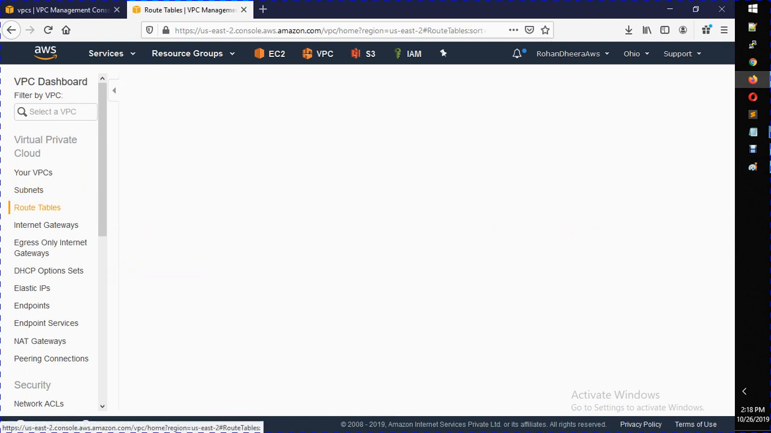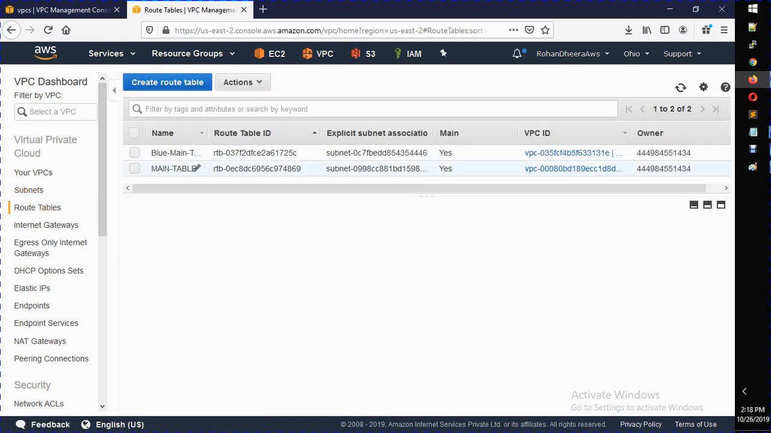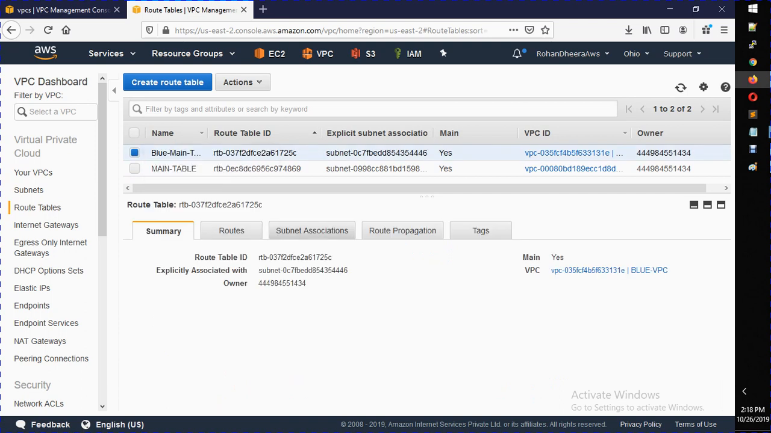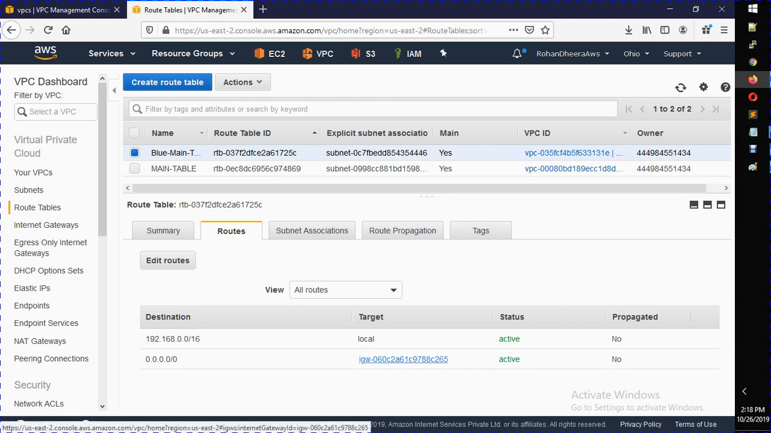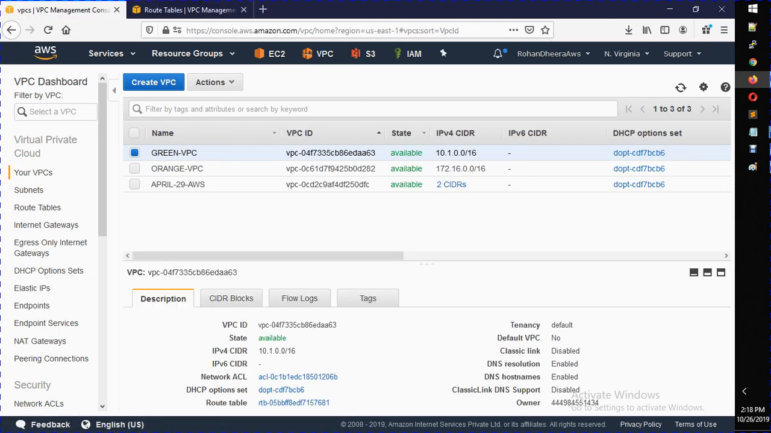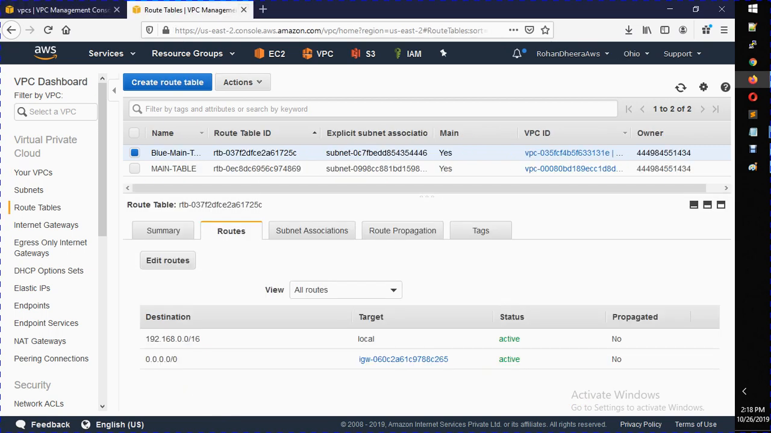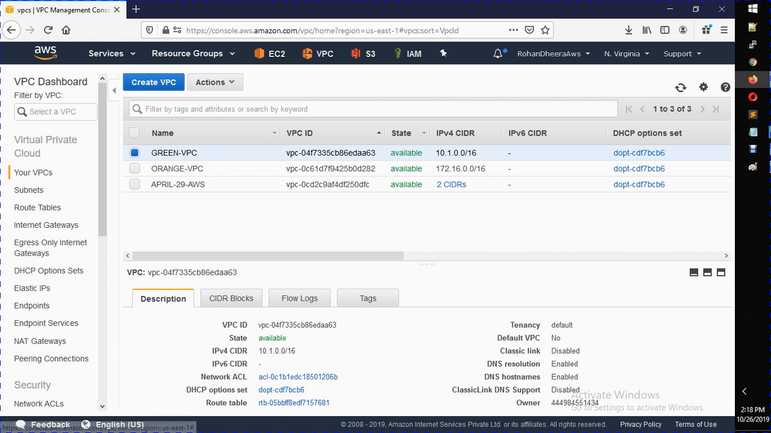If you see routing tables, if I go here, your blue main routing table is here. You already have the subnet, and you already have the routes towards the internet gateway, and the same here as well. Now I'm going to close the Ohio VPC, because I'm not going to do anything here. We're going to deal only with a single region, which is North Virginia. So let's go ahead and deploy two servers. I'm going to open EC2 here, and I'm going to deploy two machines.